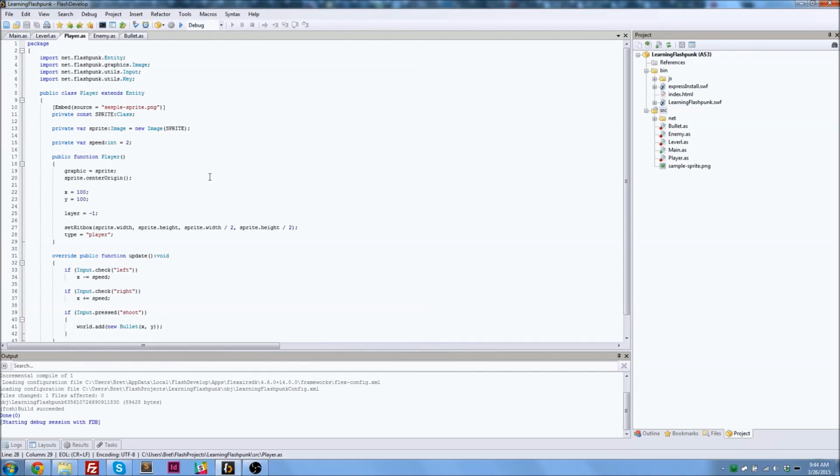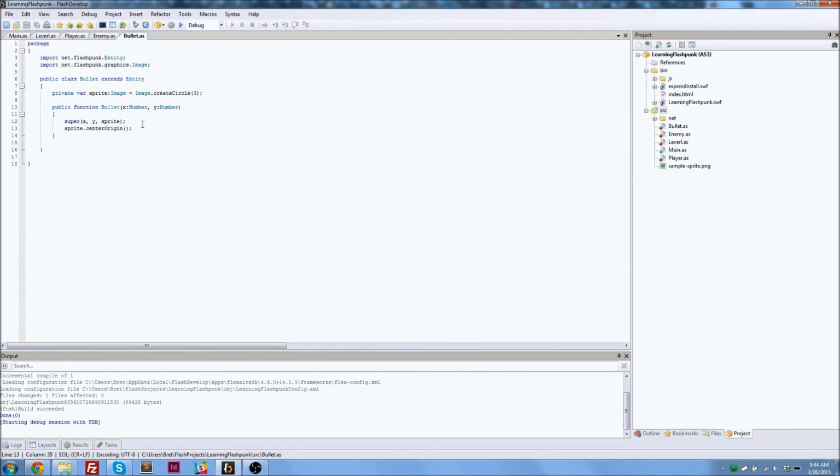So now we've got all this set up. The next thing to do is to get the bullet to move. So override update.